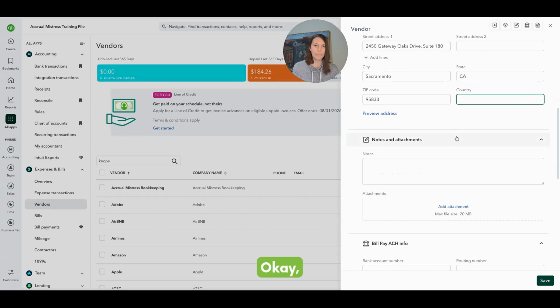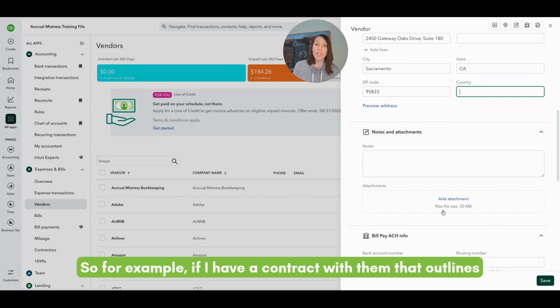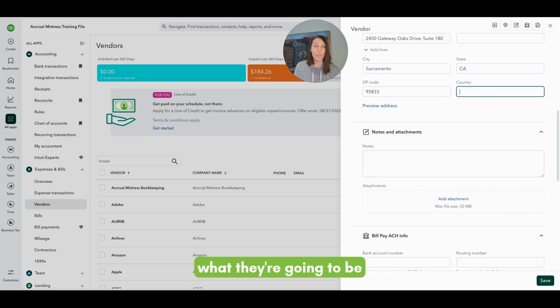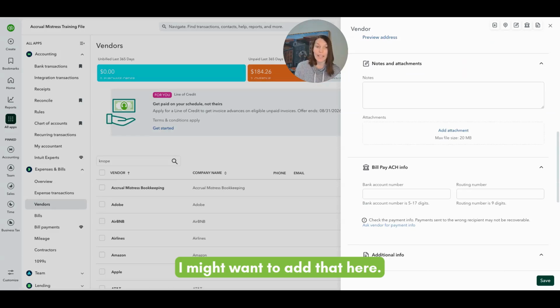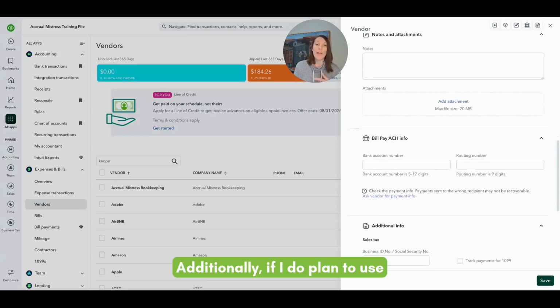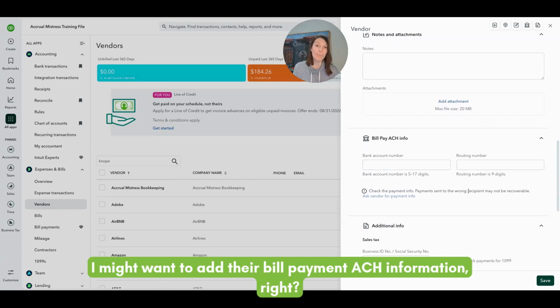Okay. And then I can also add any notes or attachments. So for example, if I have a contract with them that outlines what they're going to be doing for me in exchange for whatever price I'm paying, I might want to add that here. Additionally, if I do plan to use the integrated QuickBooks system to pay them, I might want to add their bill payment ACH information, right?